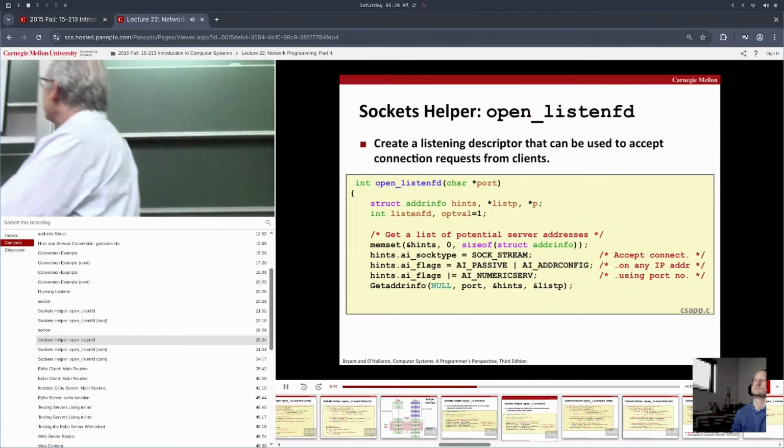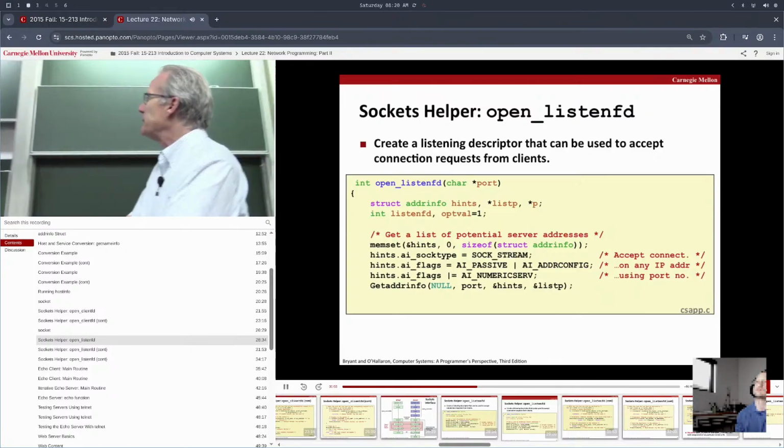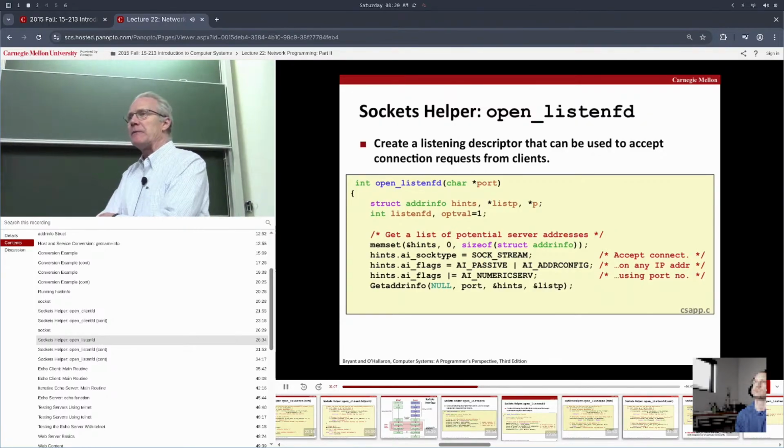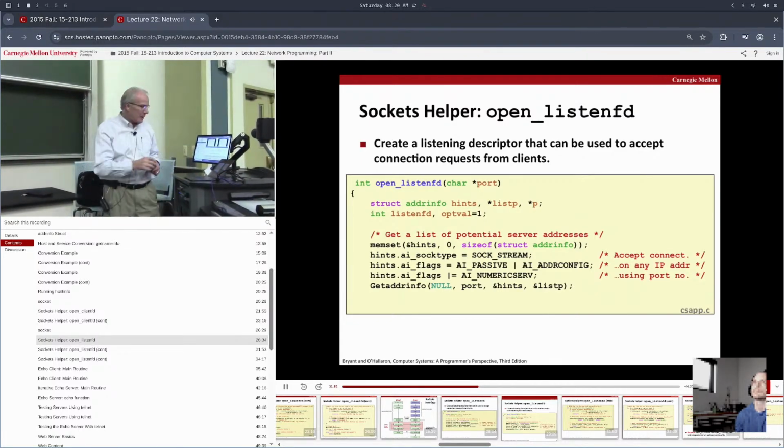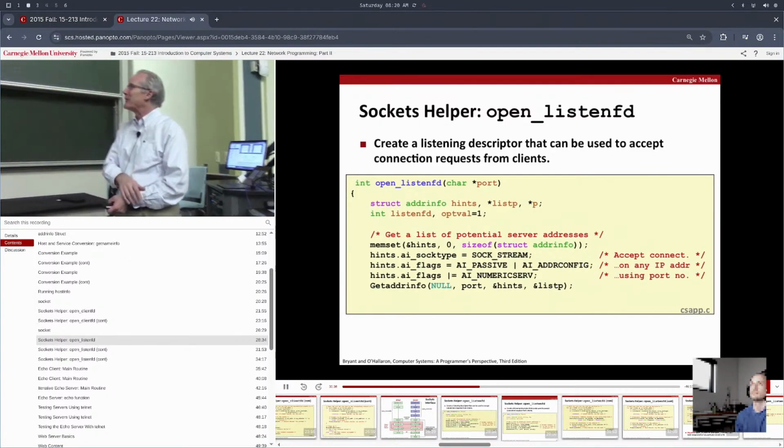So question. What are AI_PASSIVE and AI_ADDRCONFIG? AI_PASSIVE is that it's a listening connection. It's going to be a listening connection. And AI_ADDRCONFIG was some other argument. And quite honestly, I don't remember. But you saw I gave it before with the get host name. So I don't remember. It's a somewhat obscure parameter that's not even a required parameter. It's in the book. I'm sorry. Or you could Google it right now.